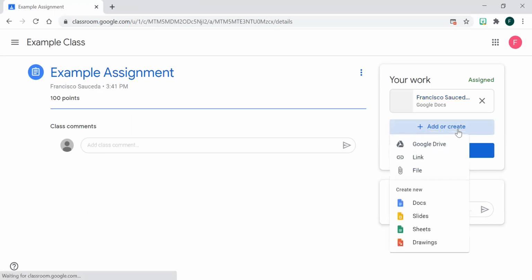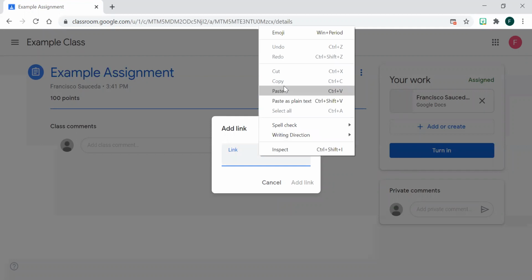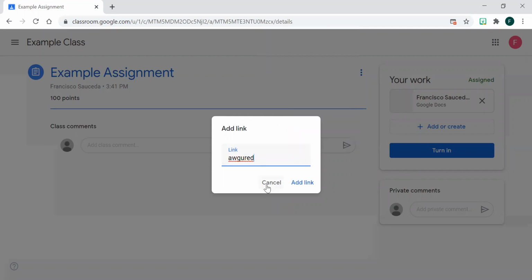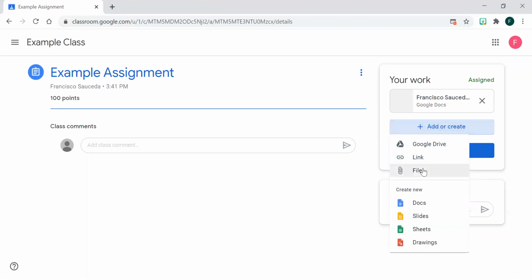If for some reason I have something that I've already typed and I want to attach it from my Google Drive, I can click Google Drive. If, for example, I want to add a link, just click link, the little attachment there, and I'll paste the Google Classroom code for the example class. I would just paste it there and add link. And there's also, if you're working on a home computer instead of a Chromebook and you have a file that you want to attach, you can attach it directly from there.